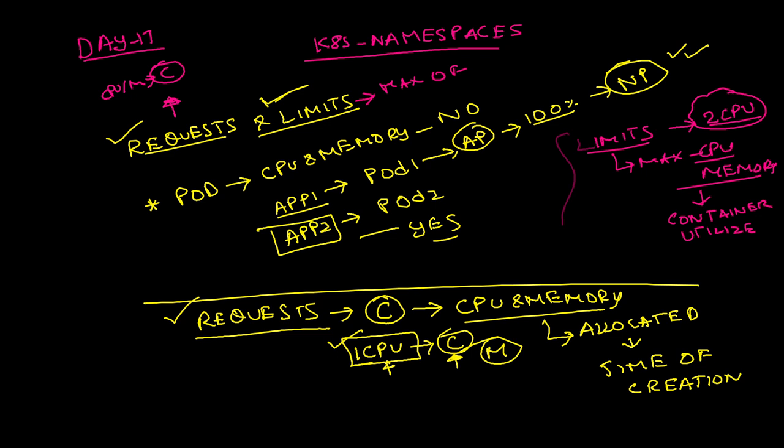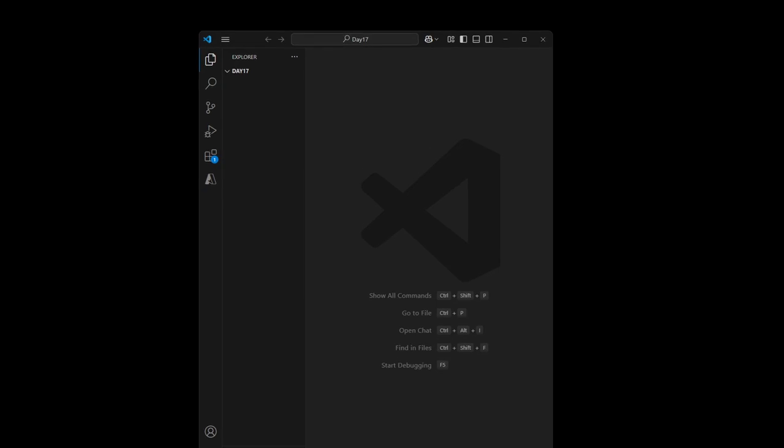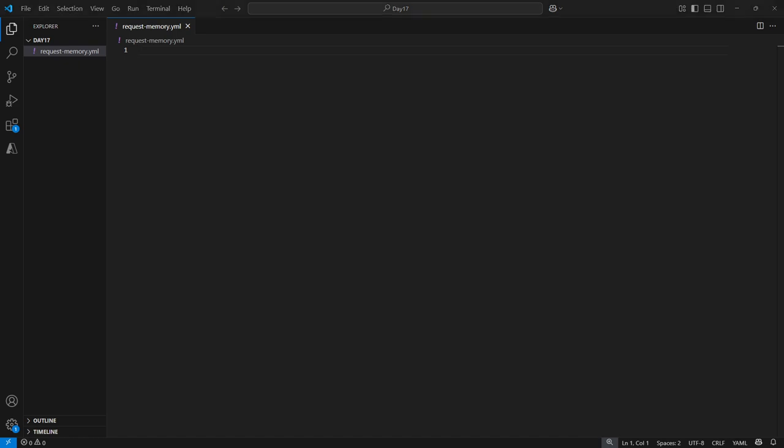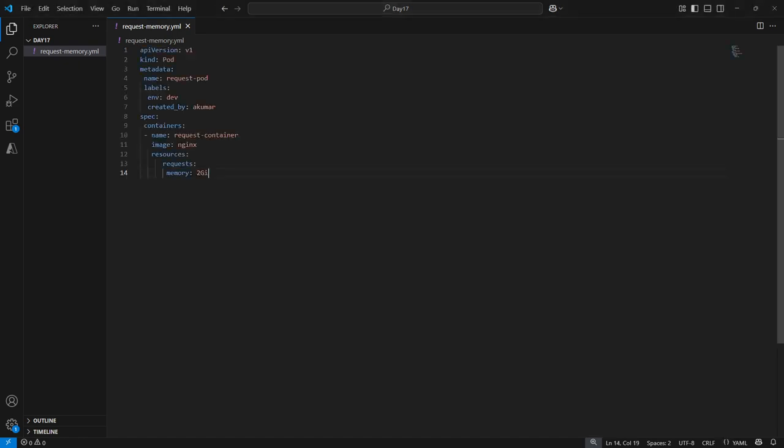Okay, so let's do a quick demo to understand both the concepts, requests and limits. Let me open my Visual Studio Code. In my Visual Studio Code, I have already created a folder called day17. We'll create a YAML file called request-memory.yml.